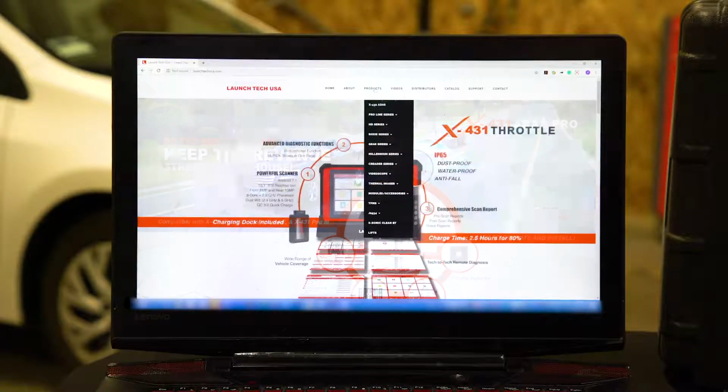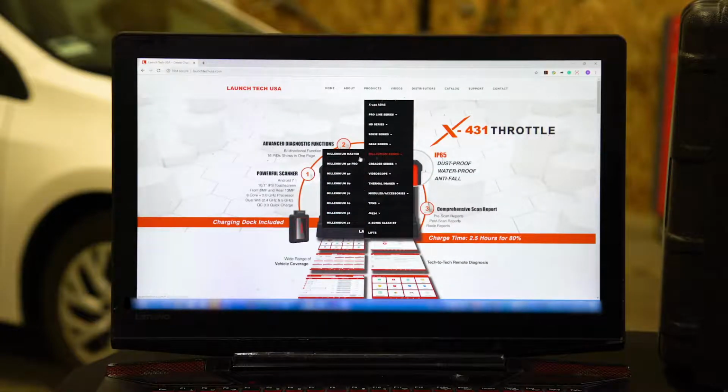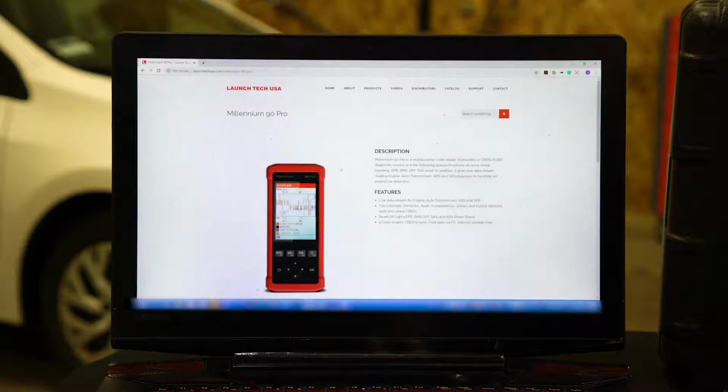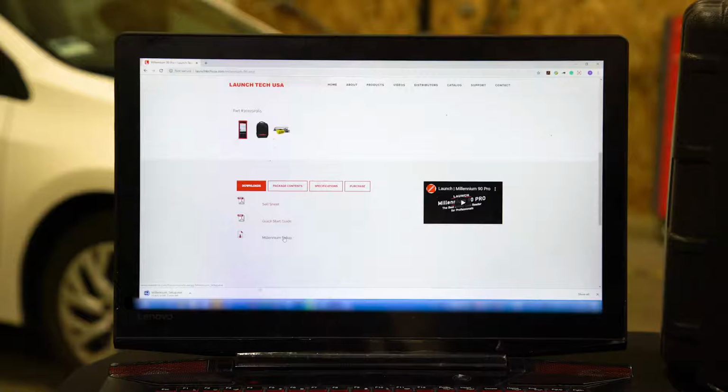We're gonna click here on products. We're gonna click here on Millennium Series. This happens to be a Millennium 90 Pro. You can use any of them. So now that you're on this page, scroll all the way down. Click on the Millennium setup here, double click on it. Your download goes here once it's downloaded, and follow the prompts.